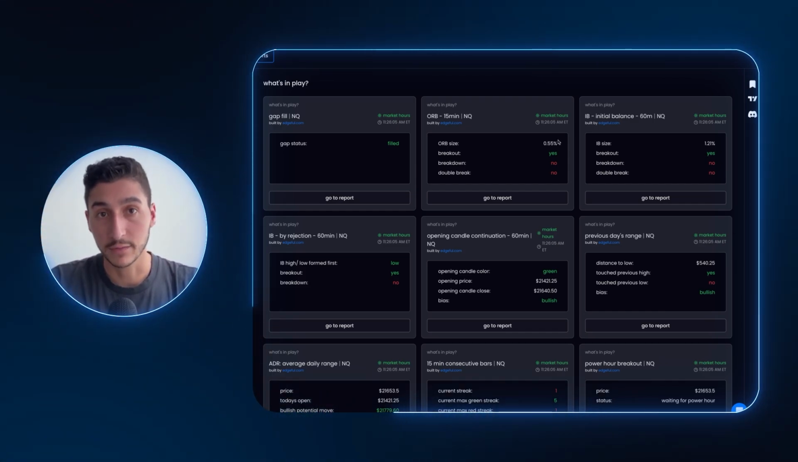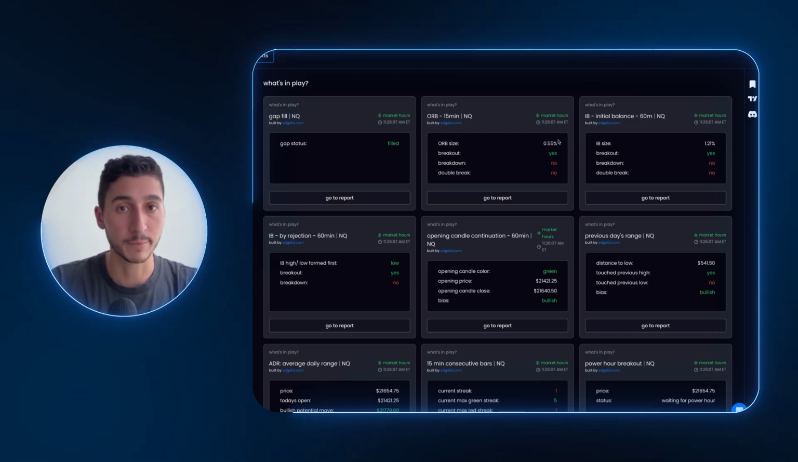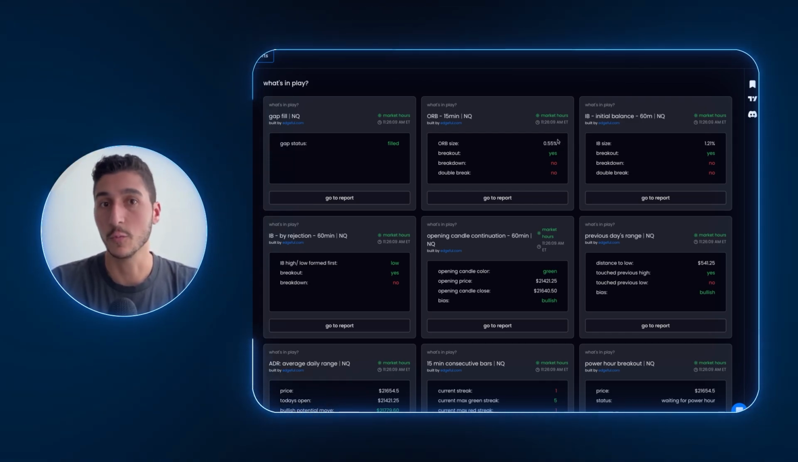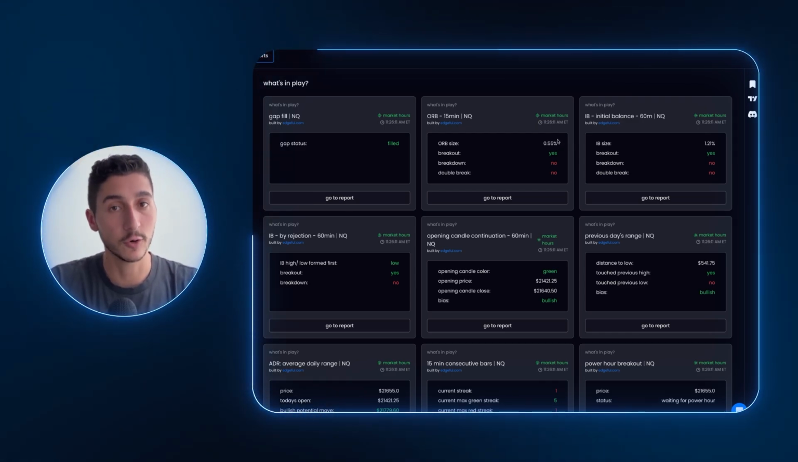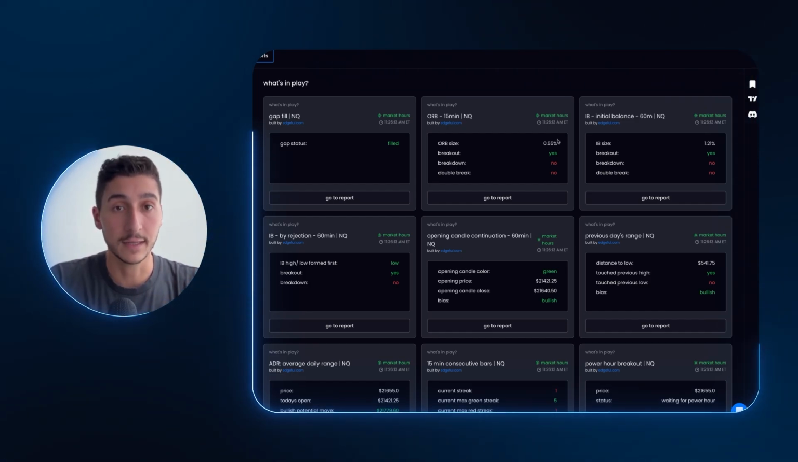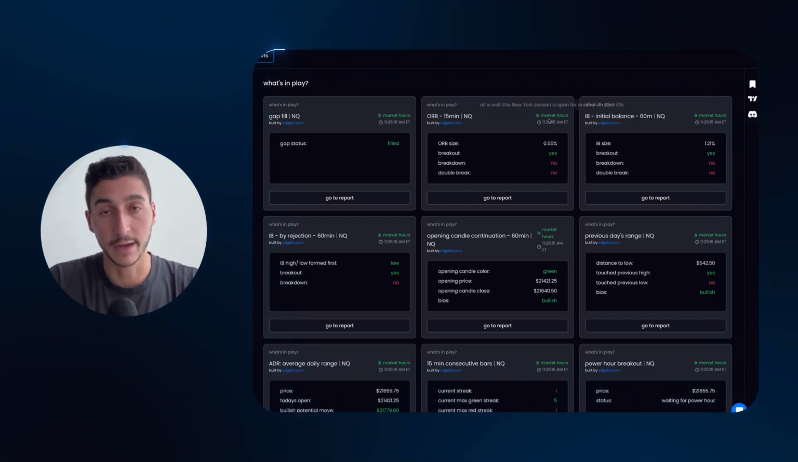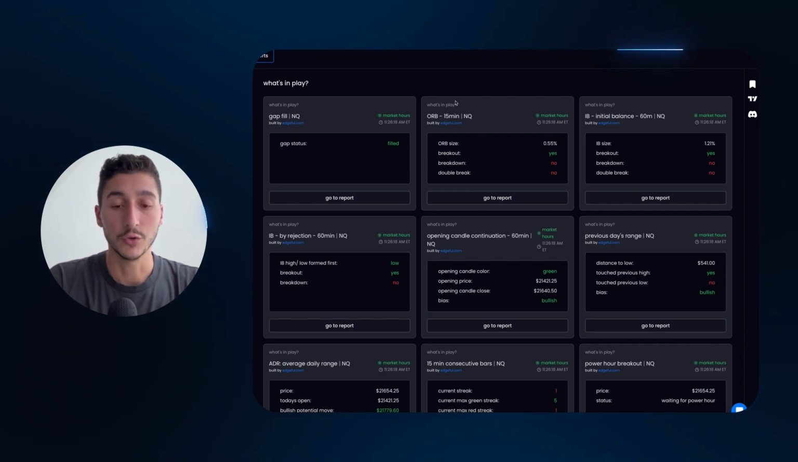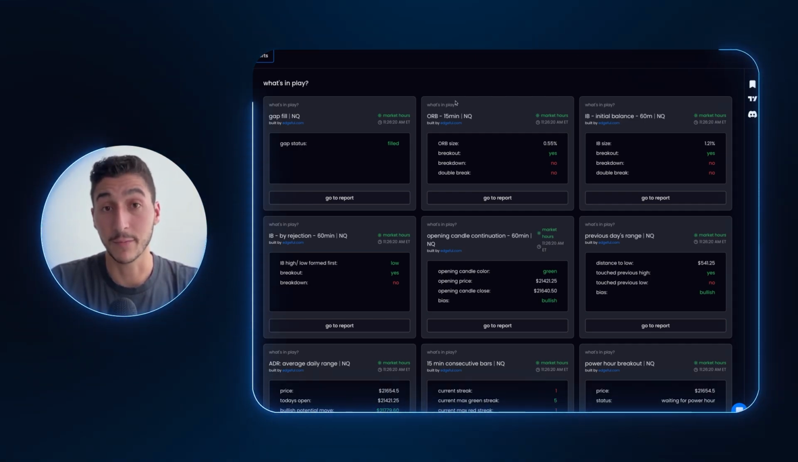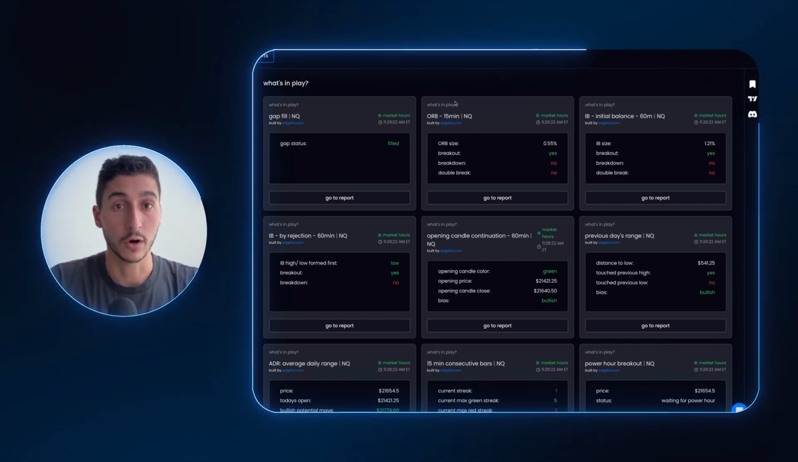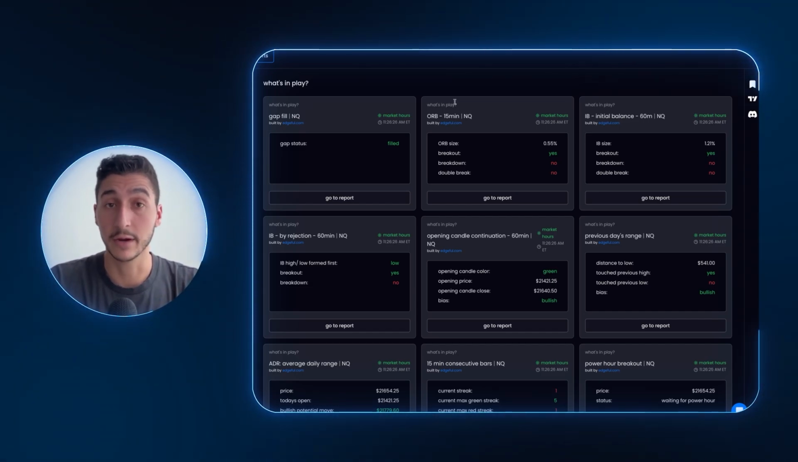It'll give you all the relevant targets, your bias, your gap sizes, your ORB sizes, your opening candle continuation, anything that you need to know about the report will be in this page, all using live data. So you never have to memorize what reports are setting up, when they're setting up, when they're not setting up, when they're no longer in play, or when they are in play.